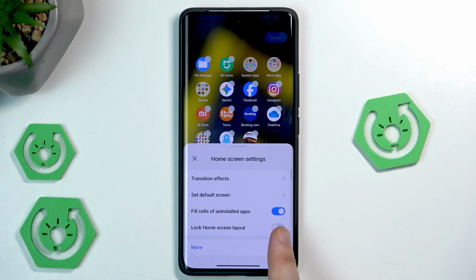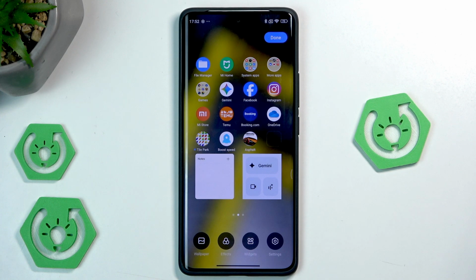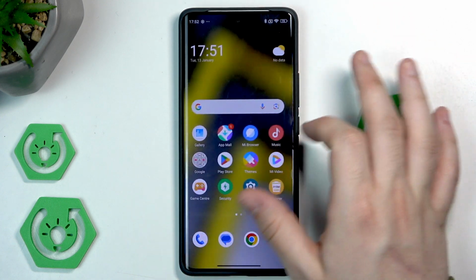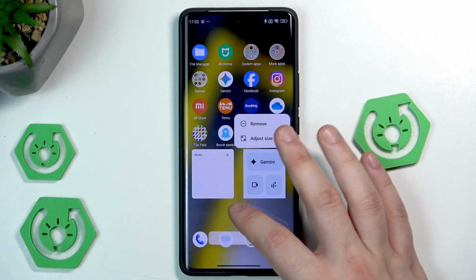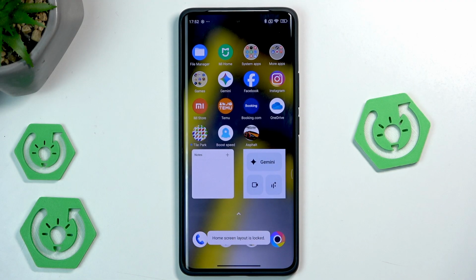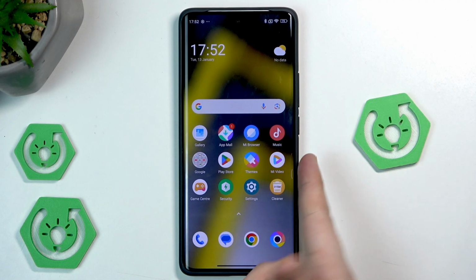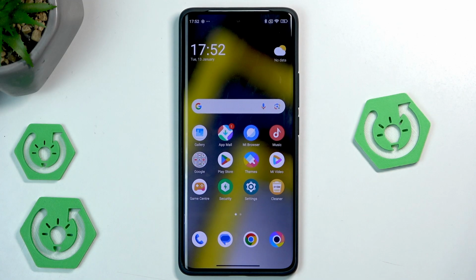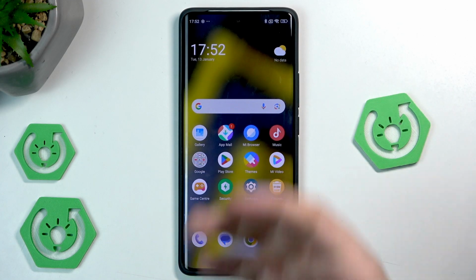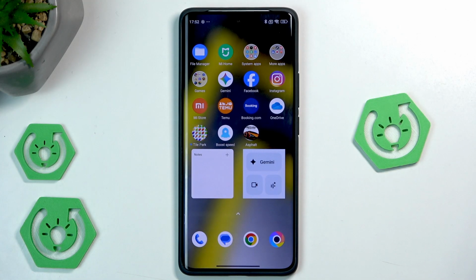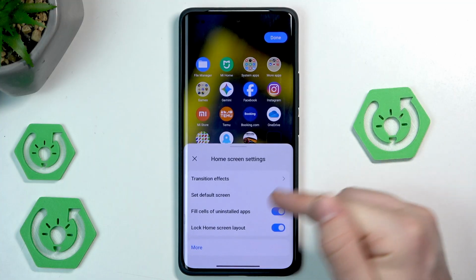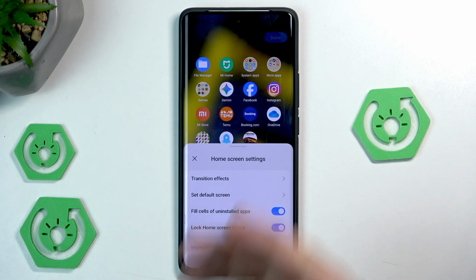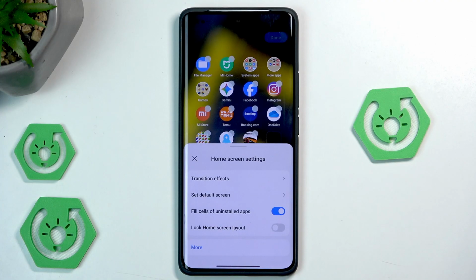And down below we have the lock home screen layout feature. When this mode is enabled, we are not allowed to change anything on our home screen. It's simply impossible to move anything. Sometimes it's good because, let's say that we have created our perfect layout, we don't want to change it by a misclick, so that's the moment when you can lock the home screen layout and nothing will be changed. So sometimes it's pretty useful to enable.